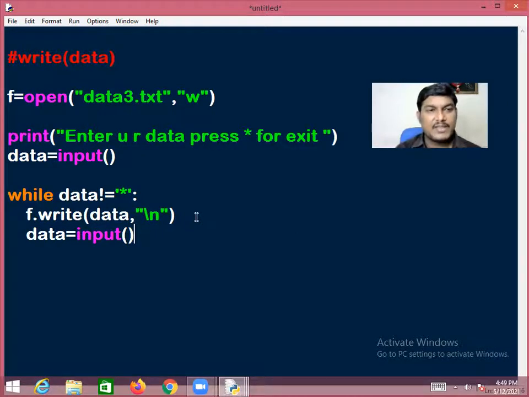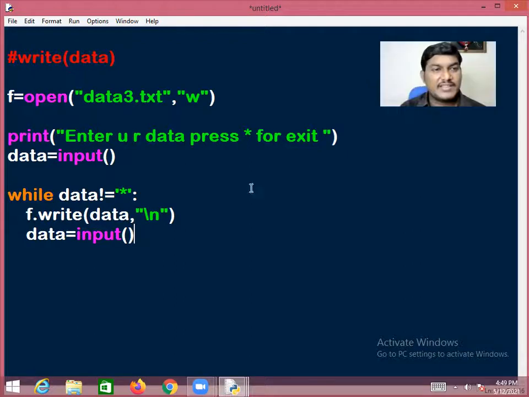Just relax, very easy. Enter your data, press asterisk for exit. My input is like Sashi. This input is taken into the variable data. What is the data? Sashi. Sashi is not equal to star? Yes, true. Then it will write Sashi into the file and throw the cursor to the new line.